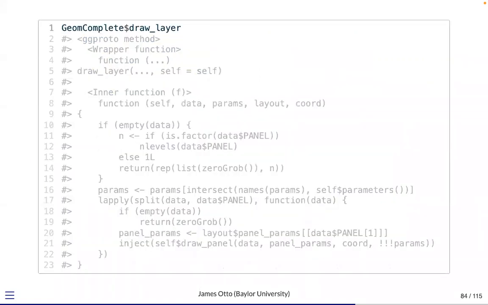And so let's look for a second. Again, this is complicated ggplot2 code, which I would encourage you to look at, but we don't have to right now. This is geom complete, the one that we wrote earlier, looking at its draw layer method. Remember, we didn't define this. This actually came for free because geom complete is inheriting from the geom class, which were ggproto objects, which itself has this system.